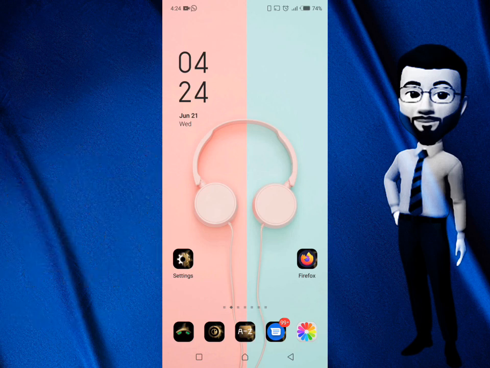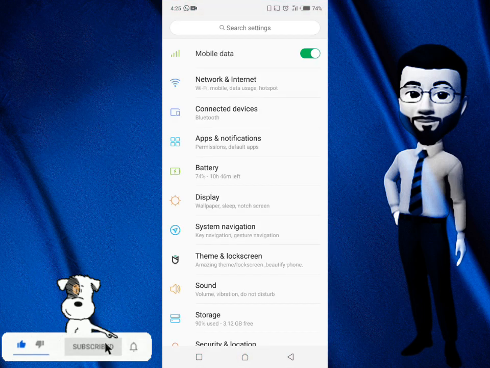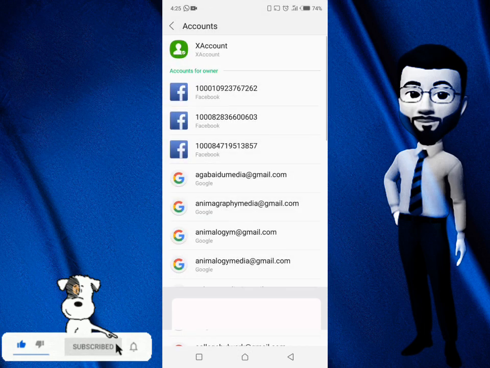So without further delay, let's get started. To sign out Gmail on Android phone, first go to your phone setting. Scroll down, click on Accounts. Find the Gmail account you would like to sign out and click on it.